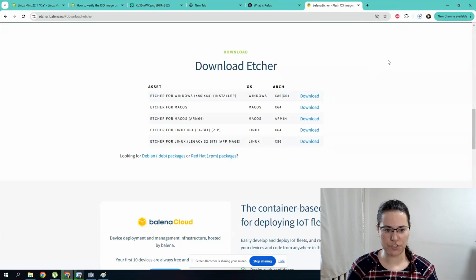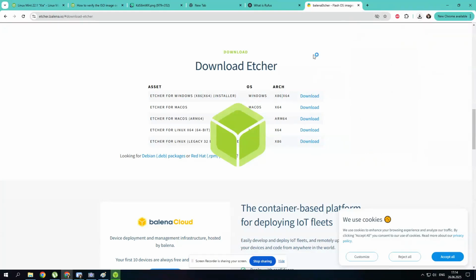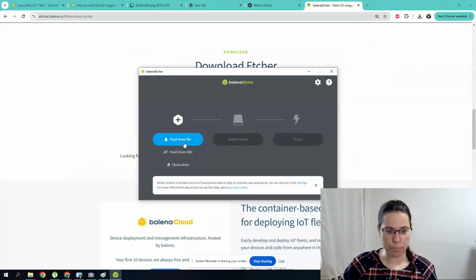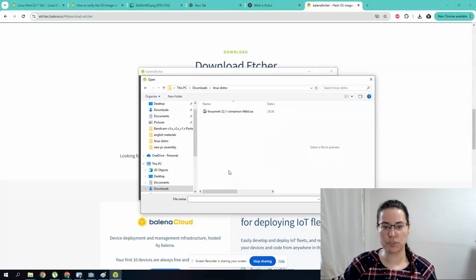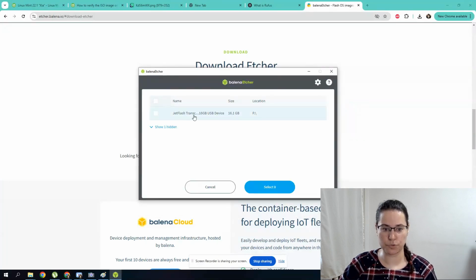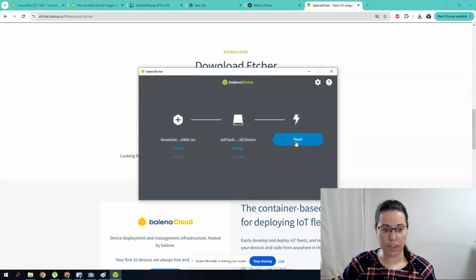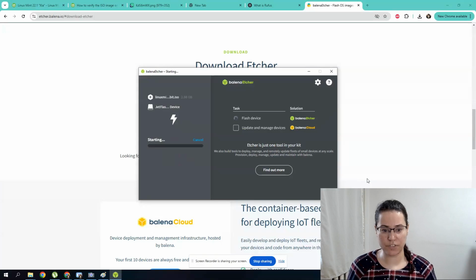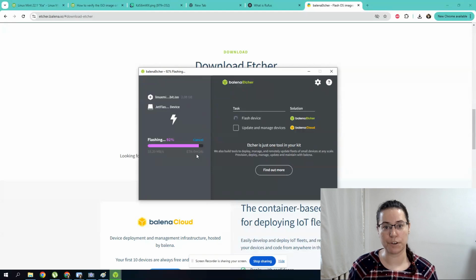Now plug your USB drive into the computer. Huge warning, everything will be deleted from your USB drive during this process, so make sure to back up all the important files. Press Flash from File and choose the ISO image that we've downloaded, then select Target and choose the USB drive you want to turn into boot device. And finally, press Flash. It will take a short while, and when it's ready, you have yourself a bootable USB drive, which allows you to install Linux OS on your computer.